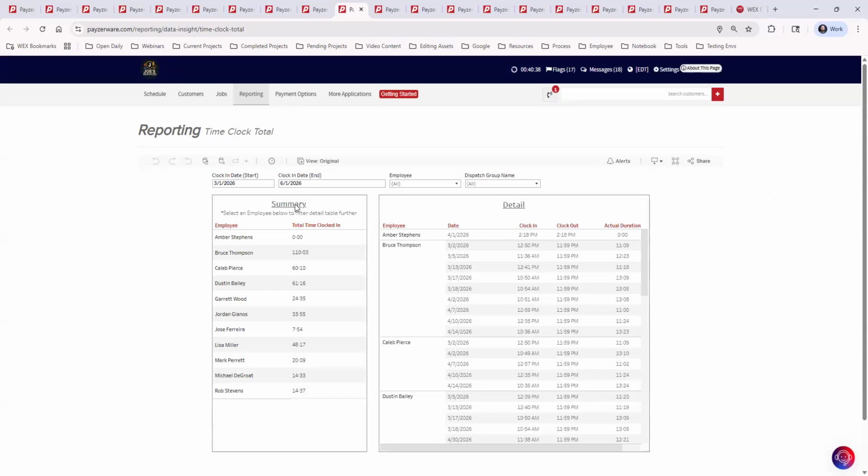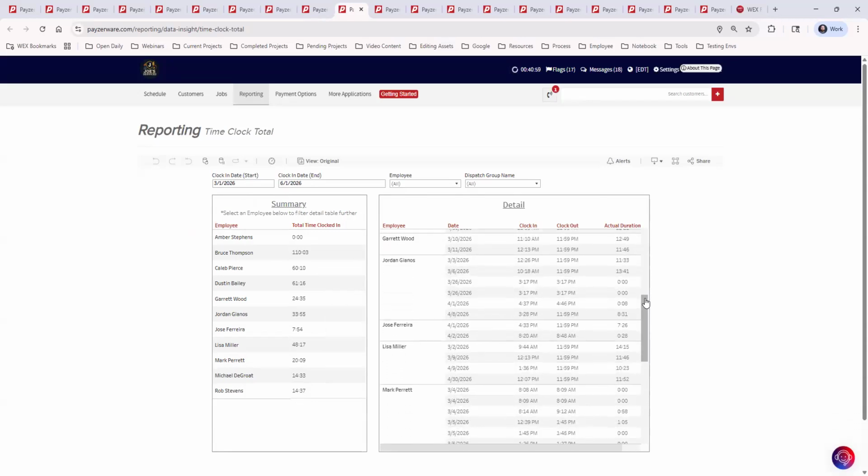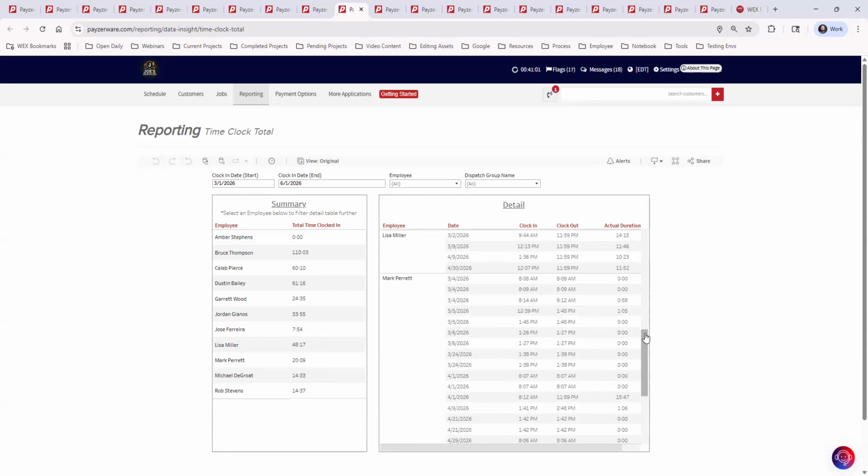And from here, this allows you to put the clock in date and see a summary. So this just shows you your whole team at a glance and total time clocked within the date range that you set. And then you can see the individual breakdowns per user here. And this is for the daily time clock, not the job time clock.